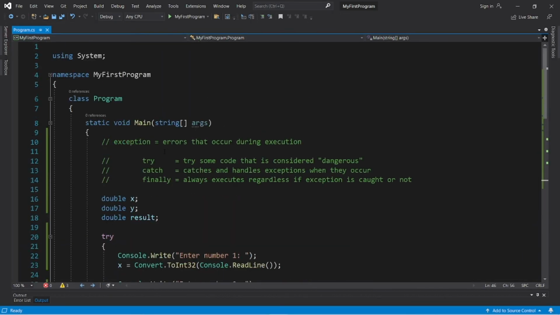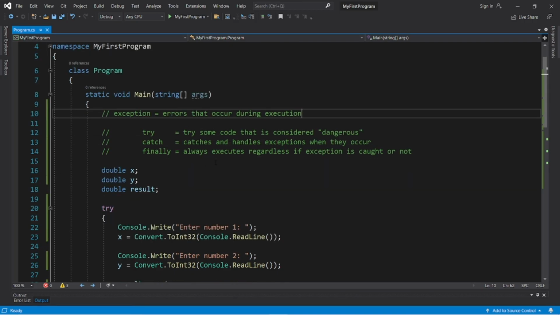So yeah, those are exceptions. They are errors that occur during execution. They interrupt the normal flow of our program. Any code that is considered dangerous, we should surround with a try block and catch any exceptions when they occur. And finally, can be added, and it will execute regardless if an exception is caught or not.